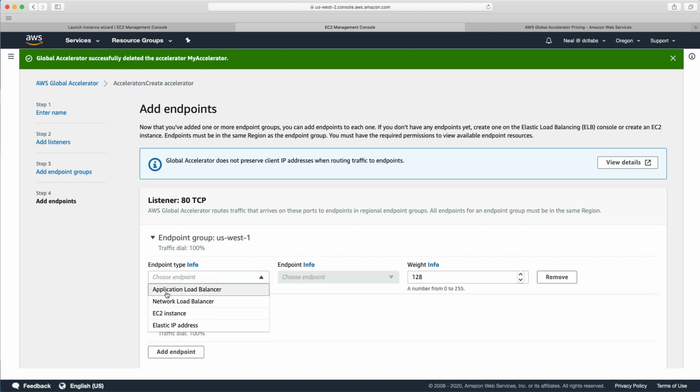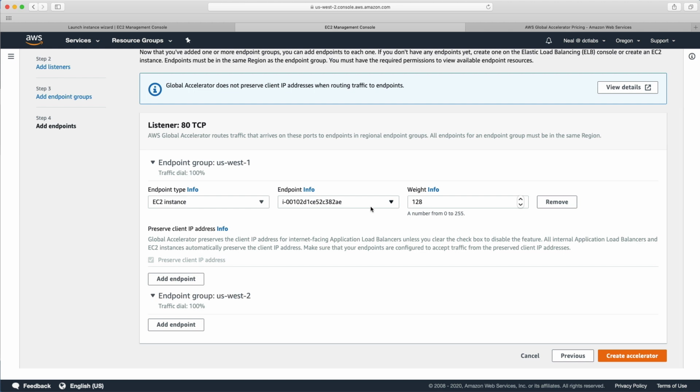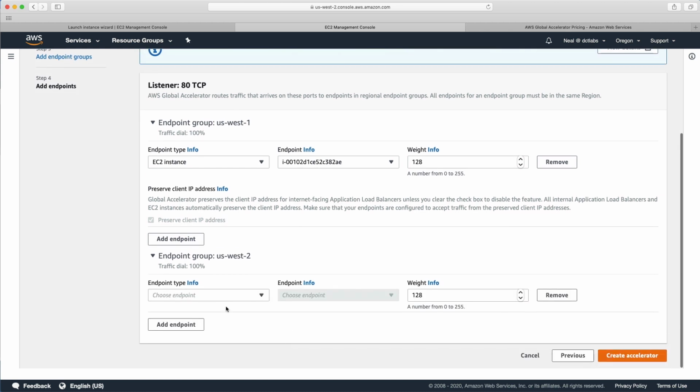And you can choose from an ALB, an NLB, an EC2 instance, or an elastic IP. So let's choose EC2 and let's find our endpoint. So we can see that the instance we just created is actually present here. And as you can see, you have a weight here. And the dial that we looked at in the previous screen controlled how the traffic is sent to the region. But then within a region, you can have a weight assigned to each instance that you have. Now we've only got one instance in each group, so that doesn't matter. So we'll just leave it as default.